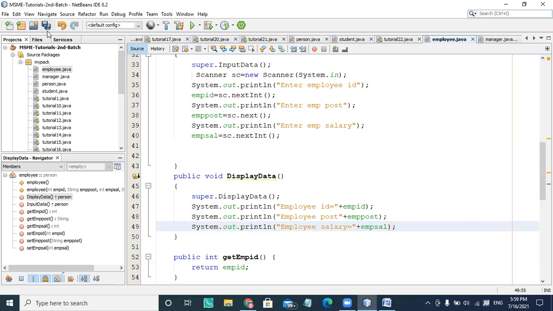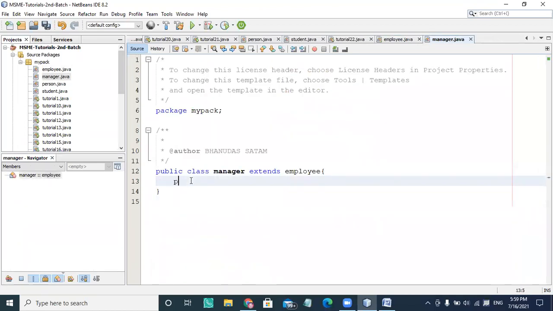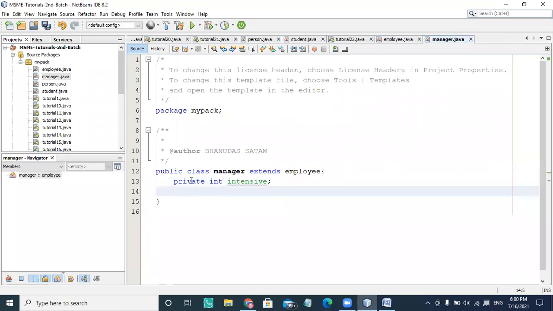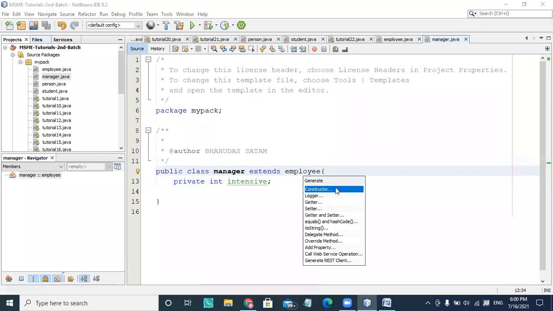All these are single inheritance. Now I'm going to show a multiple inheritance here. So when I'm creating a manager, and only taking the incentive part, whatever incentive is there, I'm using this simple incentive part, and I'm already extending this from employee. So when I'm clicking on insert code, I'm looking for a constructor here.